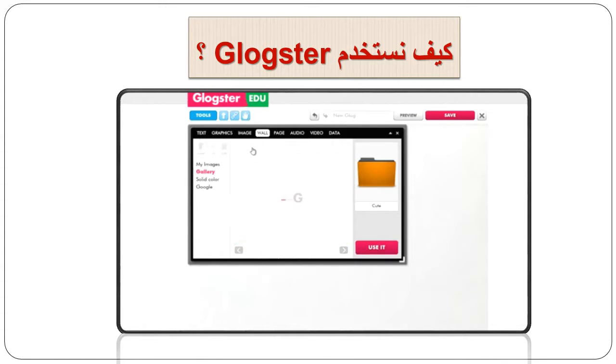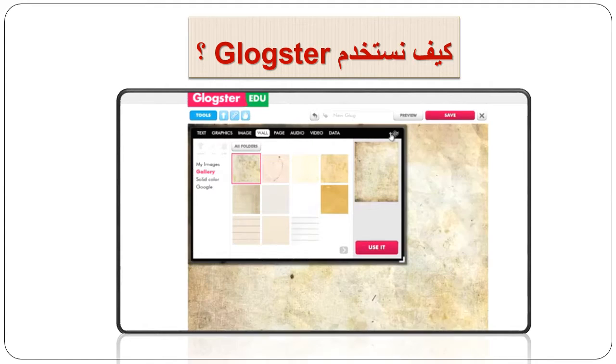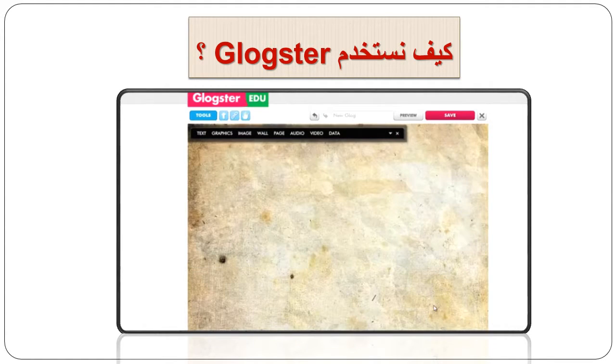I'm going to go back to all folders because none of those would be really great for one about tornadoes. And I think I'll go with something a little bit more formal. Let's try the Papers folder and see if we see just a nice background in this folder. To see what a background looks like, I can select its thumbnail. I get a slightly larger preview, but if I use the Use It button, I can see it applied to my entire glog. And if I didn't like it, I can choose another one and repeat this process until I have a background that I like. We'll use that one for the sake of this demo.